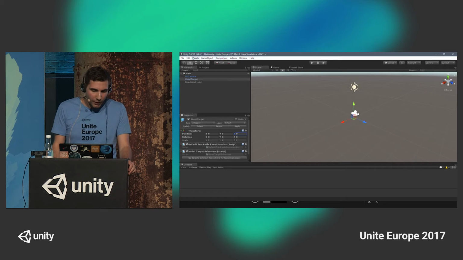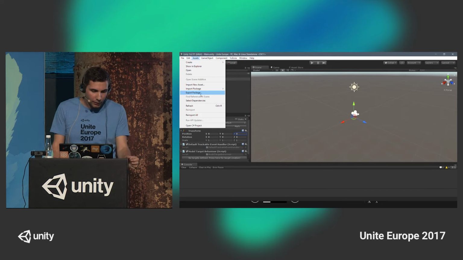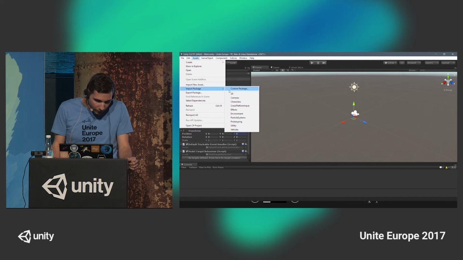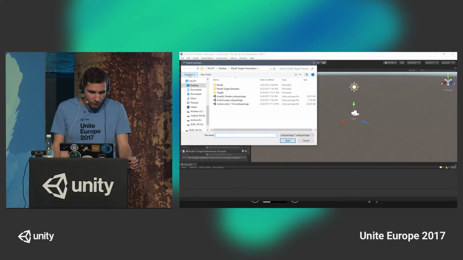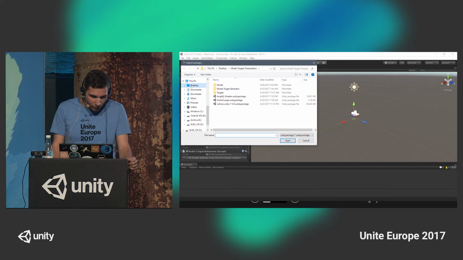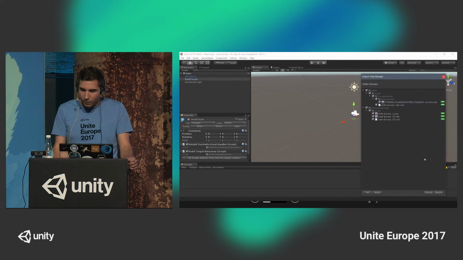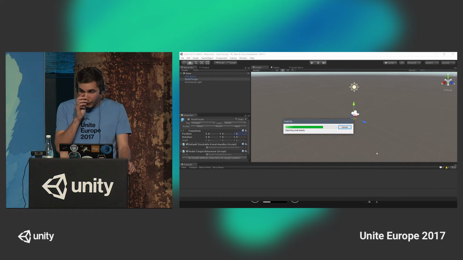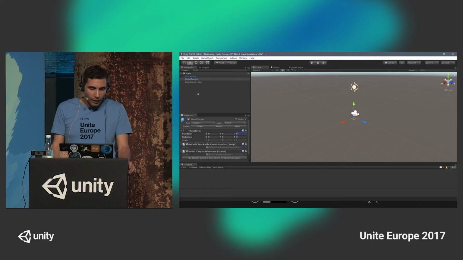Now I'm going to import that asset I made earlier. I think this is the one that I did. Yeah. So here we go. Here we have our package. We're going to go ahead and import it. It takes a couple seconds. And we got it in there.